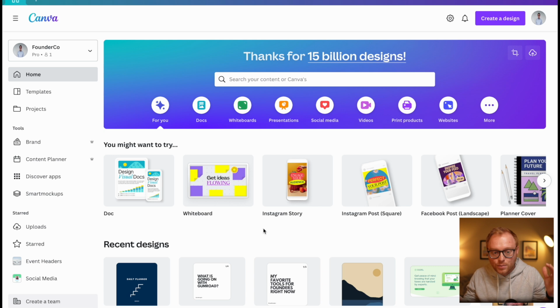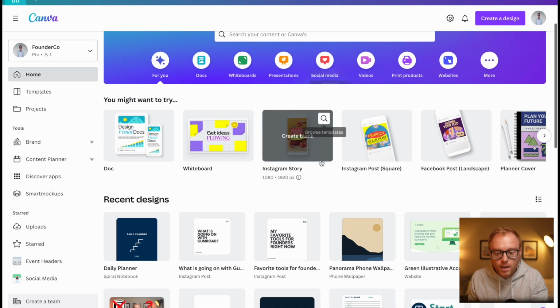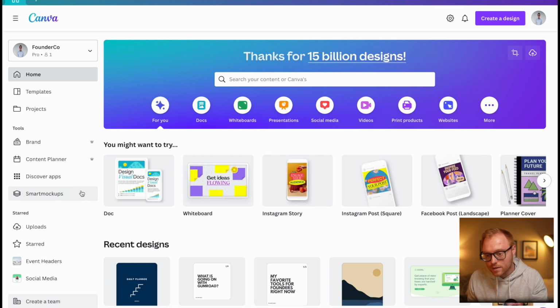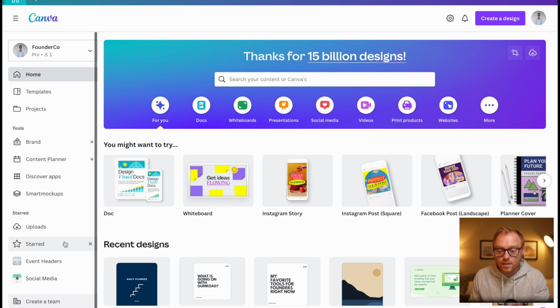But you can see it's a pretty intuitive platform. You can search the different templates and things they have, and they have some basic stuff you can scroll through. You can see all my recent designs, which are a little bit all over the place. And then here's the brand kit, the content planner, which we'll get into, some apps that you can plug in, smart mockups, uploads. There's all these different things here in Canva, but for the most part, everything's laid out pretty nicely right here.